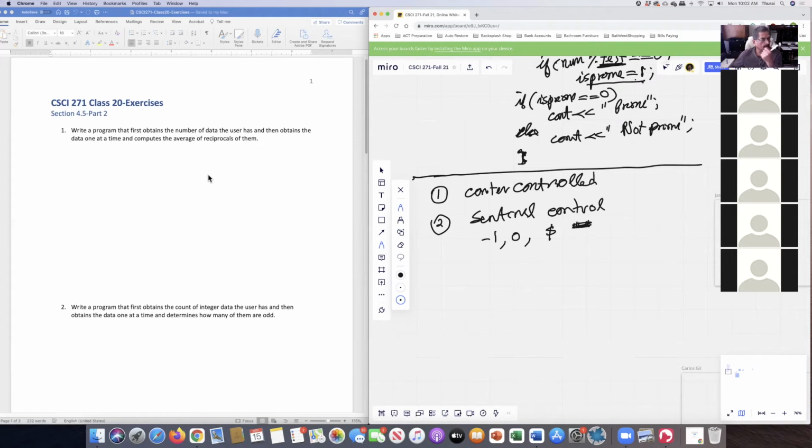The first one says, write a program that first obtains the number of data user has, and then obtains the data. So that's how counter control loop goes. You get the count first. So get the data one at a time and compute the average of the reciprocals of them. So you need to compute the average of the reciprocals. That means you need to add up the reciprocals of the data and also count how many data. But in this case, the count will be given initially.